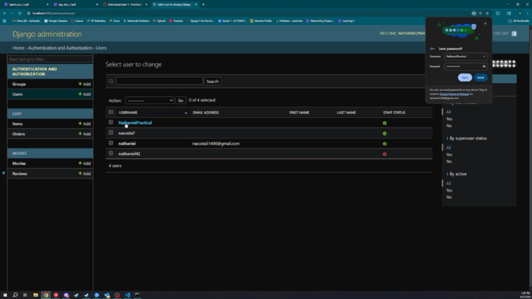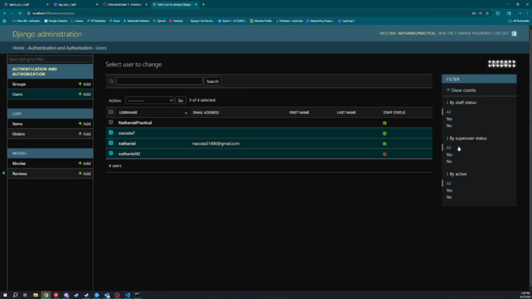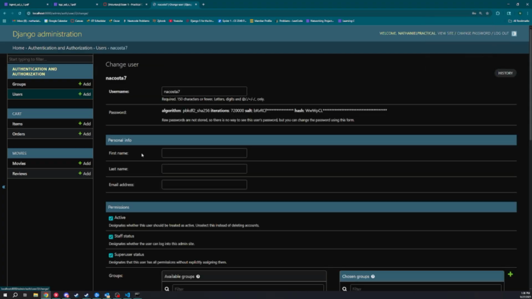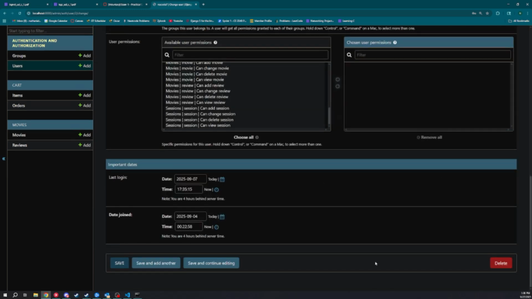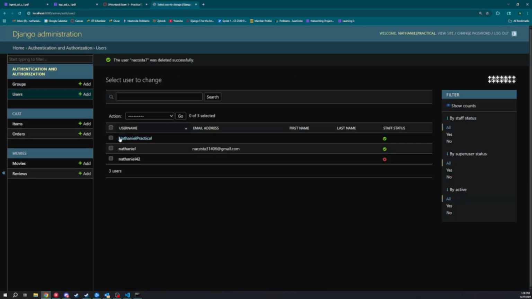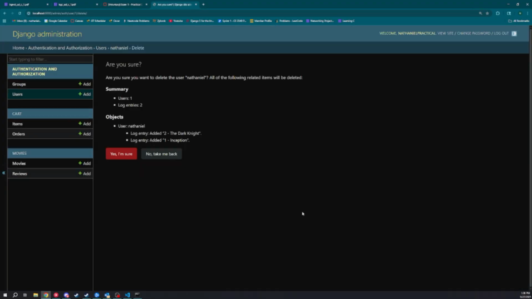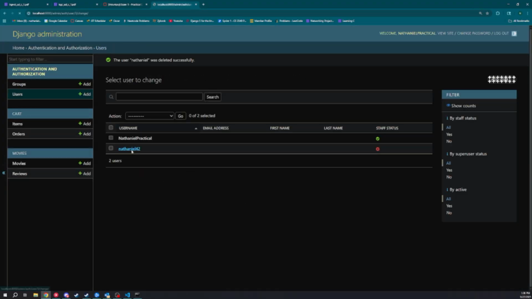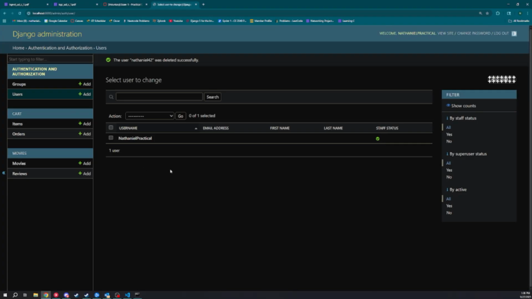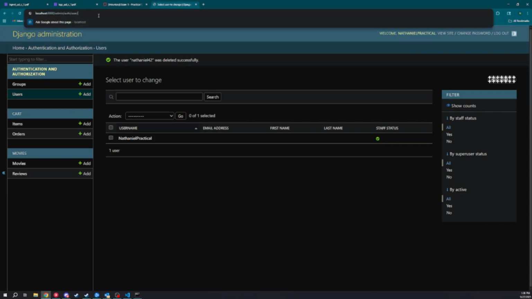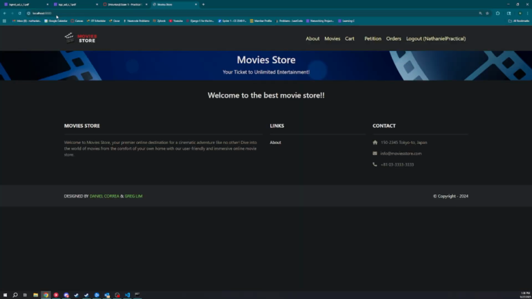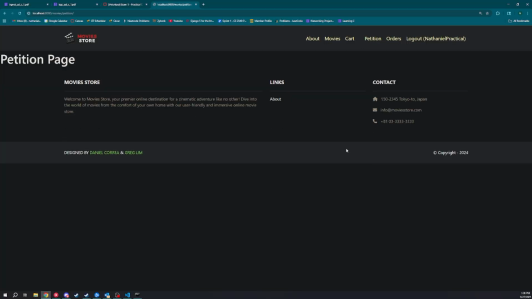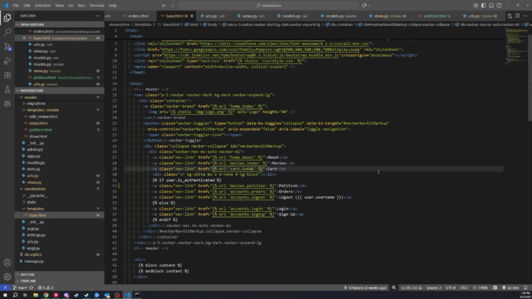Alright, now I'm going to clean up some of these users. Okay, now we have a user. We'll go to the main page and log in. And now we can see the petition page. Okay, so that works. Alright.